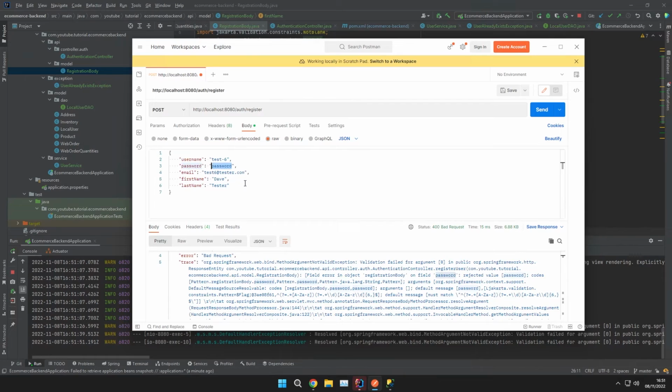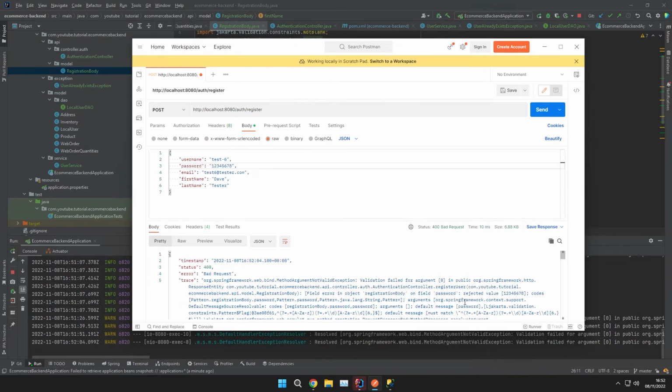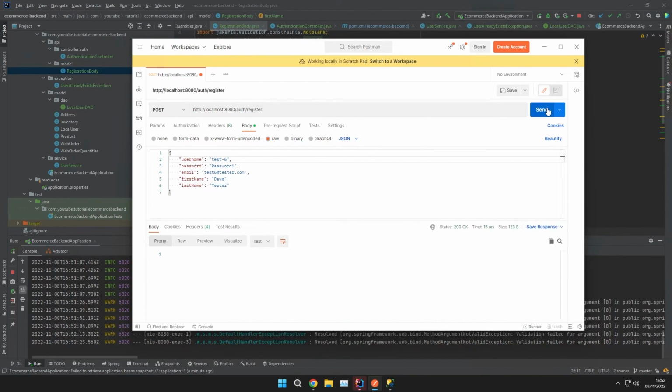If we change this to be only numbers, 1, 2, 3, 4, 5, 6, 7, 8. Again, we've got password was rejected. Change this to just pass1. There we go. Password was rejected again because of the size. So we can change that back to, what? It's just password1. And the username also, if we just try and put it as TE, username was rejected. So we change that back to 6 and send it, and there we go.